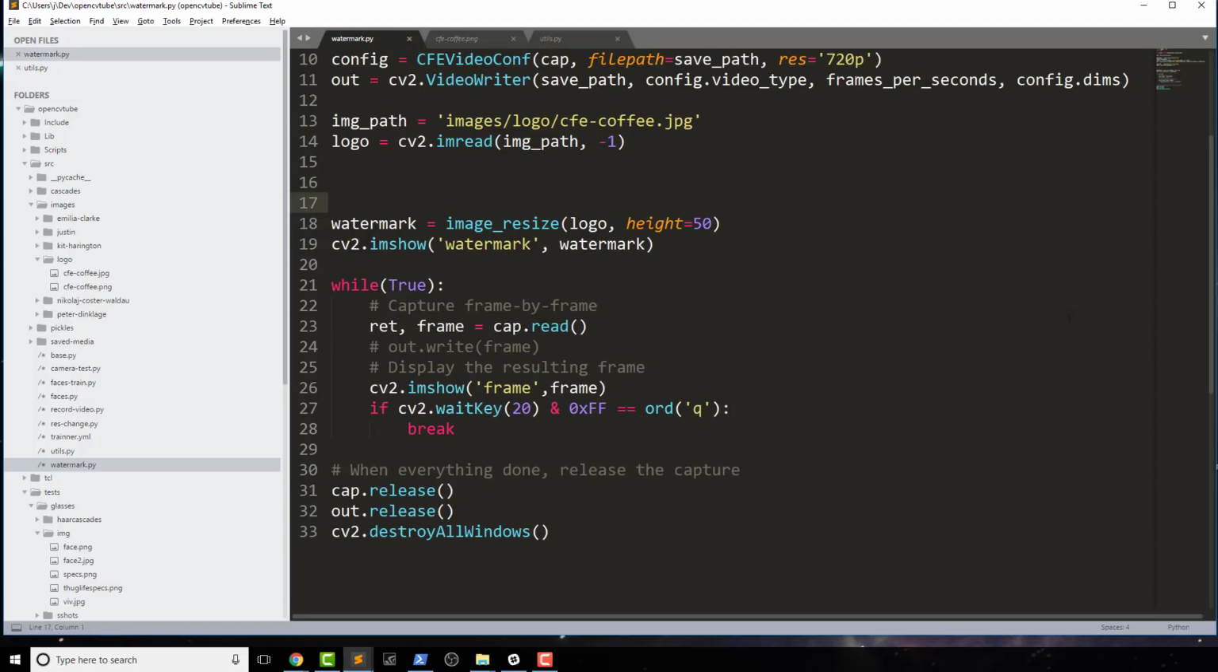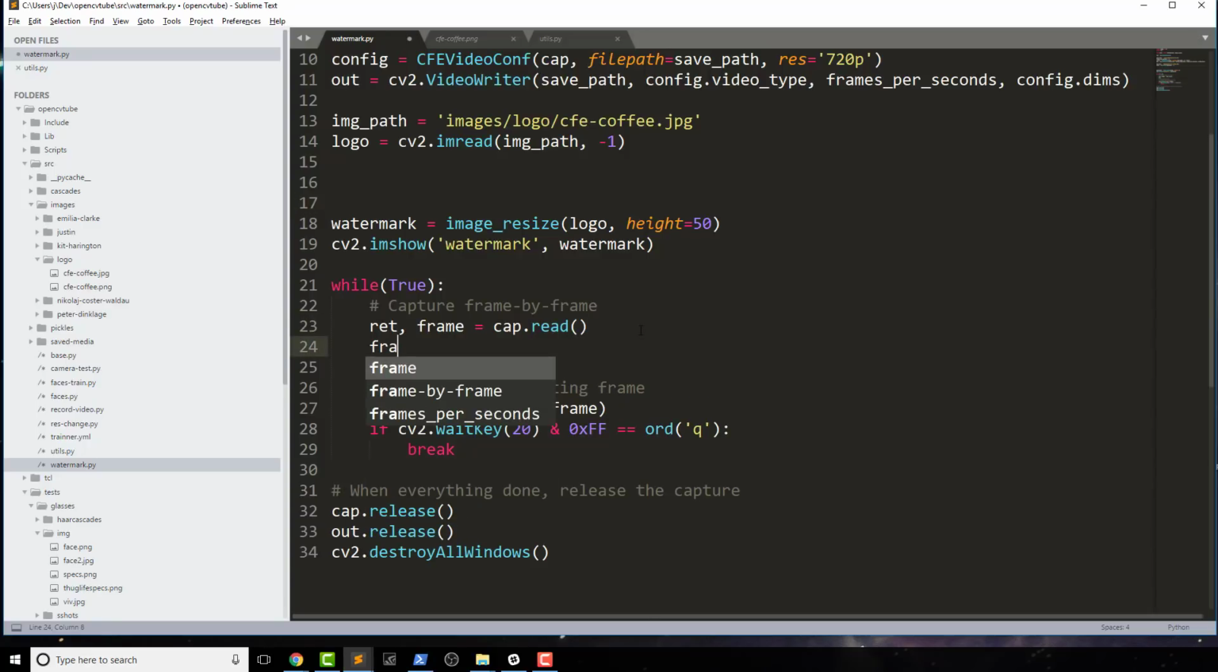Okay, so now that we've got that, how do we actually add this onto our frame? Now, wouldn't it be nice to just be able to go frame.add image and watermark? As far as I know, this doesn't exist. There's no way to actually add that like that, so we have to add it in a different way.